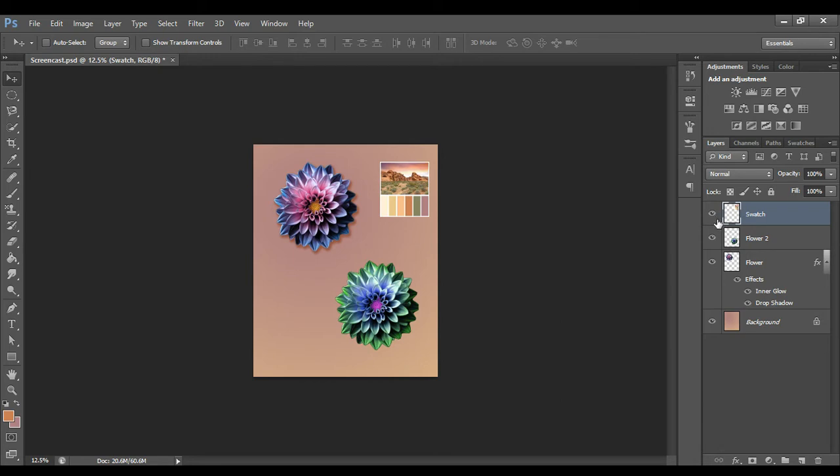So the first thing is you can select layers and turn their visibility on and off. So if I want to keep the swatch in the program, because if I pull it off the canvas, I can't see it. But if I don't want the swatch as part of the final design, I can just turn the eyeball off on the swatch and it will go away. And then when I need it back on to grab colors from it, I can turn it back on.